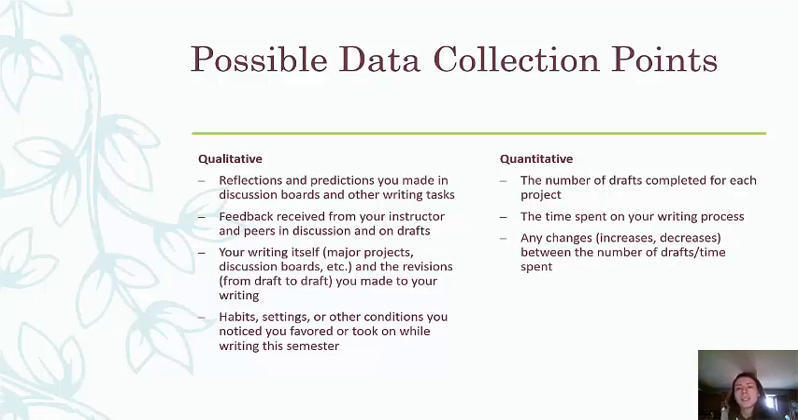Some other collection points might be quantitative in nature. So think about maybe the number of drafts that you completed for each project. Did that increase as time went on, decrease, stay the same? Maybe the time you spent on your writing process. Perhaps you initially were a procrastinator who wrote drafts the day before they were due or the night they were due, but you started to spend more time later in the semester planning and plotting out your writing process.